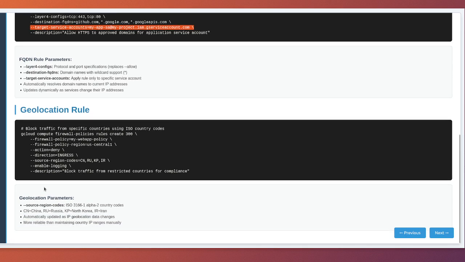The geolocation rule shows how you can make decisions based on geographic origin. The src-region-codes equals CN,RU,KP parameter blocks traffic from China, Russia, and North Korea using standard ISO country codes. This kind of geographic blocking would be impossible with traditional IP-based rules because you would need to maintain constantly changing lists of IP address ranges for each country.